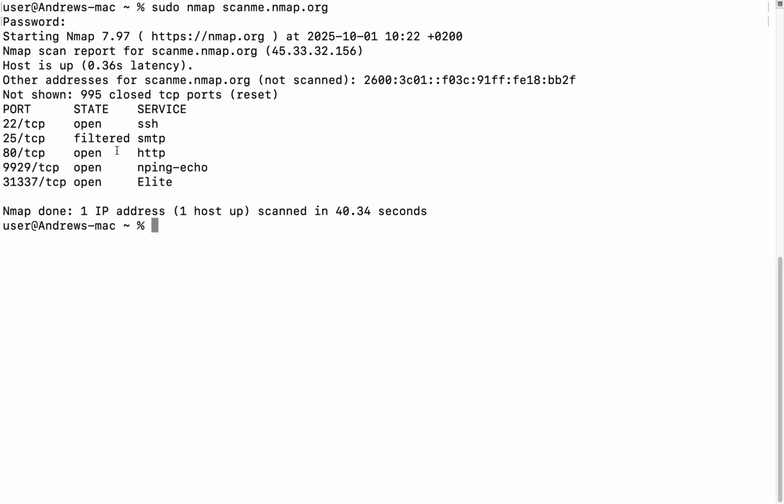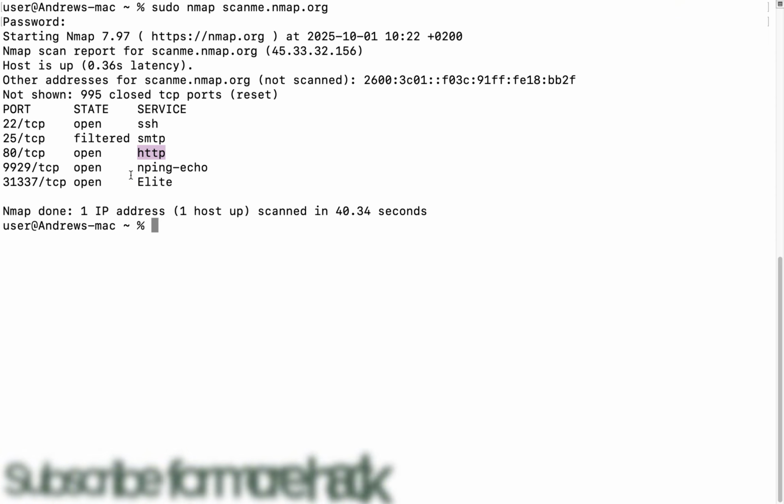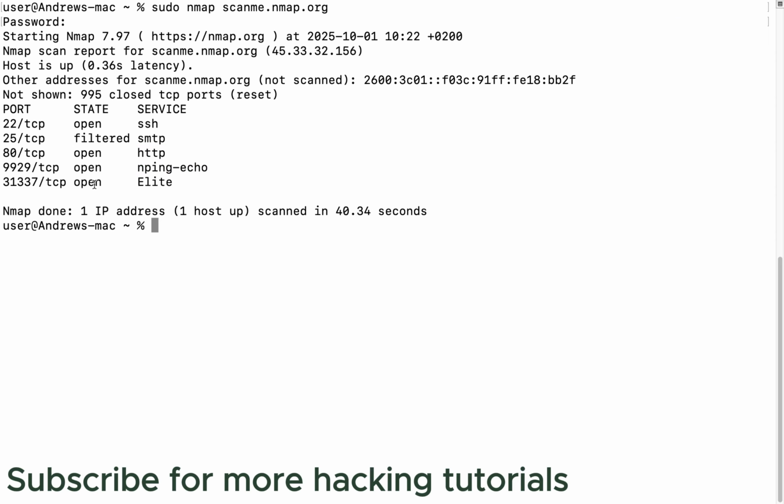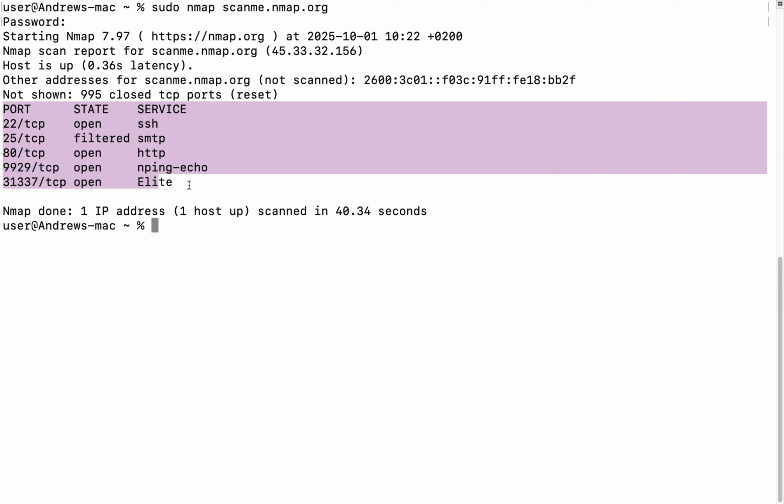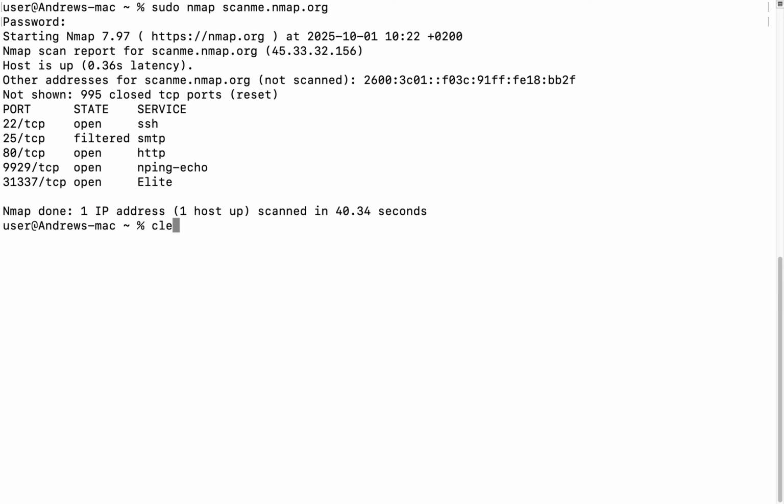And then port 80, which is HTTP, is open and it's running an HTTP port. And then this port 9929 is open and it's running an nping port. And then this port 31337 is open and it's running an elite port. So now this is the first step in basically exploiting any network. You need to scan it first to see which services are running. Alright, so now once you've seen all this, let's just go to the next step.